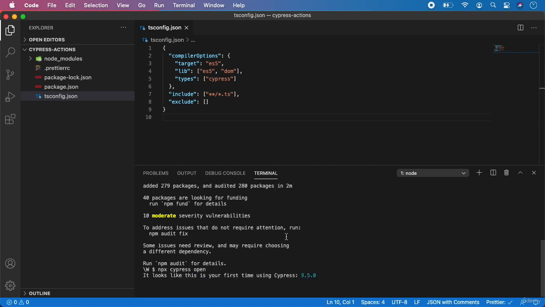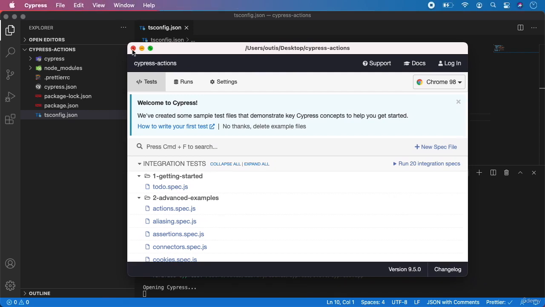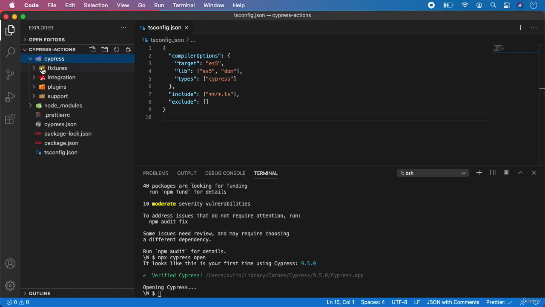So as you can see, it's telling us that we are opening Cypress for the first time. And now it has opened Cypress, so I can close it. And as you can see, there are some more folders. There is cypress.json and of course the cypress folder.